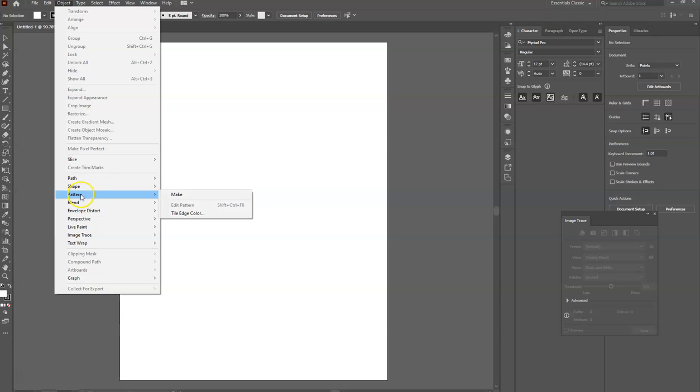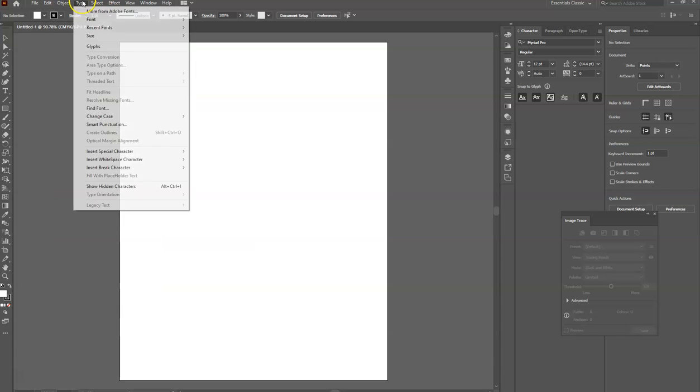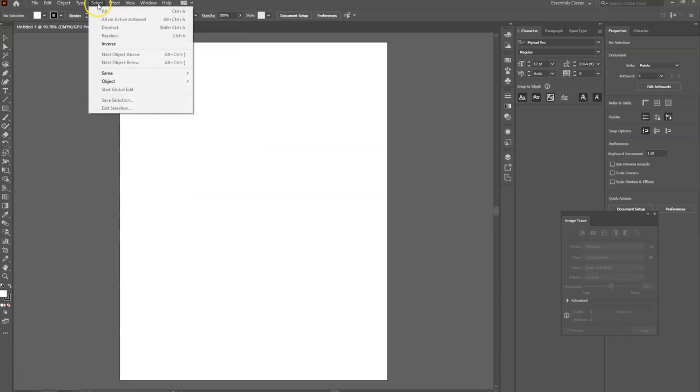And the reason is they also have the ability to edit a pattern that's already been made, or you can do what's called tiling the edge color. So there are a few different things that we'll be exploring in more depth with this stuff, but you'll see Make is an option on all of these things. Well, most of them, several of them. Type is going to have to do with fonts and font size, glyphs, special characters, things like that.